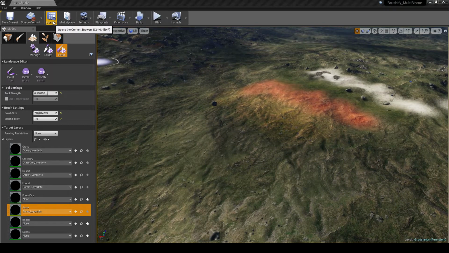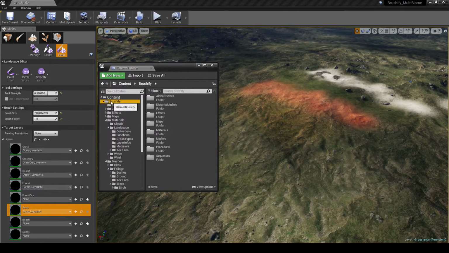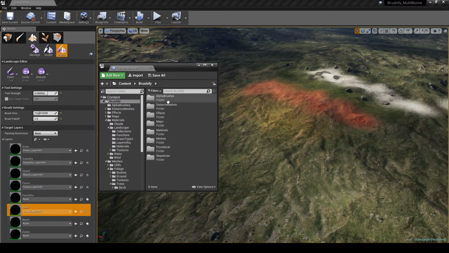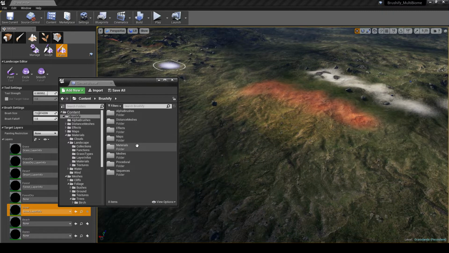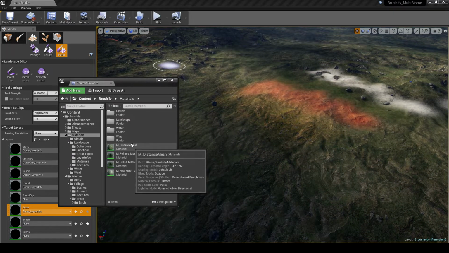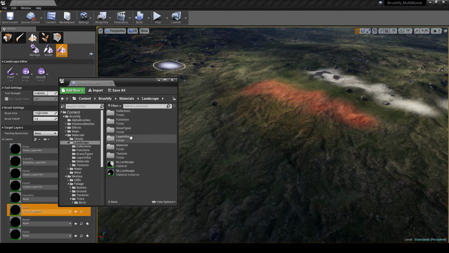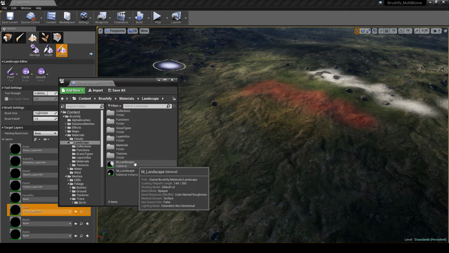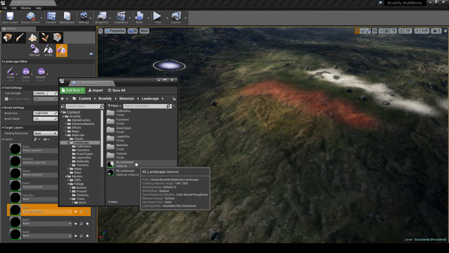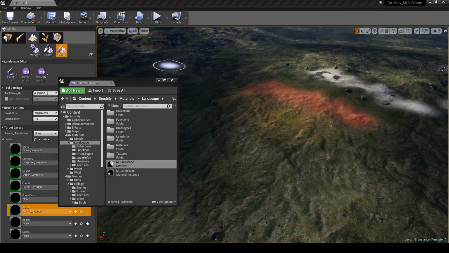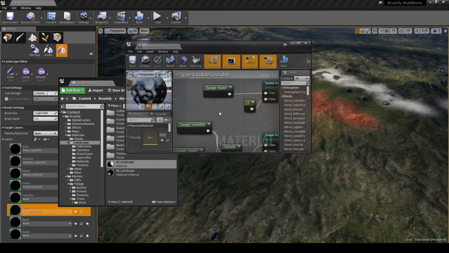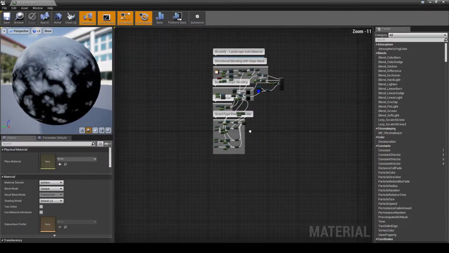So first things first, I'm going to go up to the content browser, go to my content folder, and go to Brushify. In here, if you go into materials and landscape, you can scroll down to the M_Landscape material, and we're just going to open that up. So this is actually the Brushify landscape material.